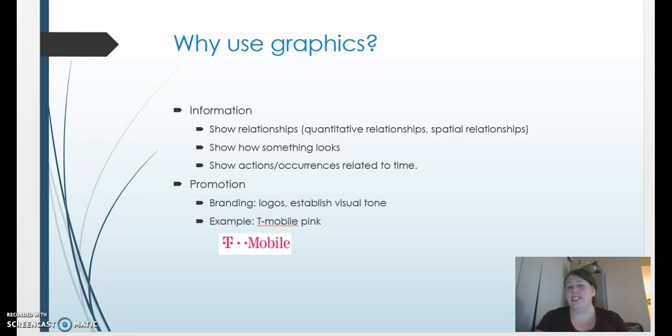So information is something like showing relationships, like a quantitative relationship, a spatial relationship, might be showing how something looks, like maybe it's an exploded diagram that's showing you the parts of a whole. We also have showing actions or occurrences related to time. And again, if you go to chapter 7, there's some good examples of that in your textbook.